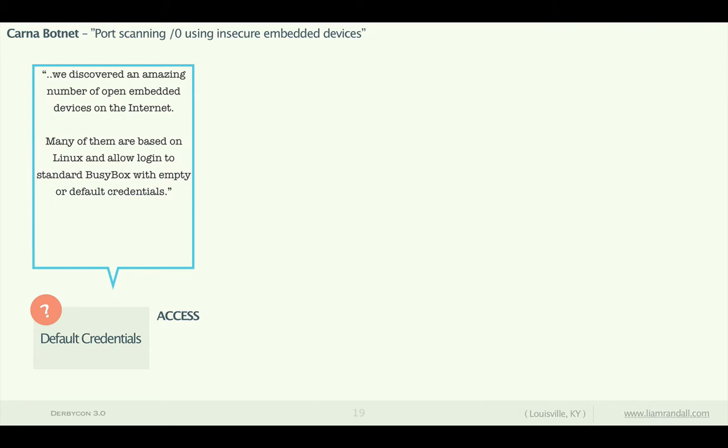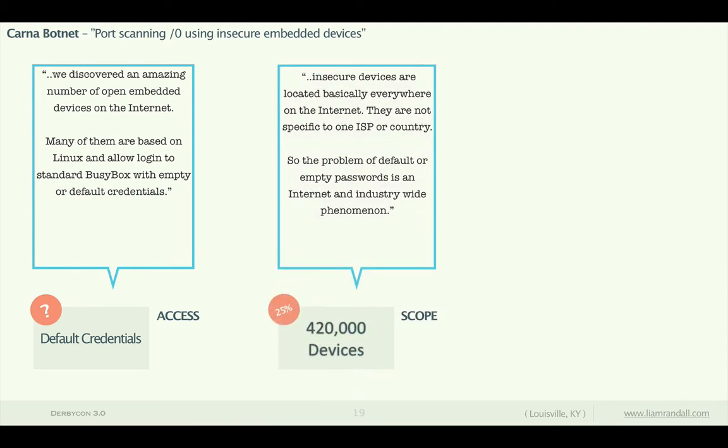So the first thing is access. How were they accessing these embedded devices? They note that we discovered an amazing number of open embedded devices on the internet. Many of them are based on Linux and allow logon to standard BusyBox with empty or default credentials. The scope was that insecure devices are located everywhere on the internet. They're not specific to one ISP or country. So the problem of empty or default passwords is an industry-wide phenomenon. In the deployment that they performed, they compromised 25% of the devices they found. Approximately 420,000 unique devices were compromised in this one worm.